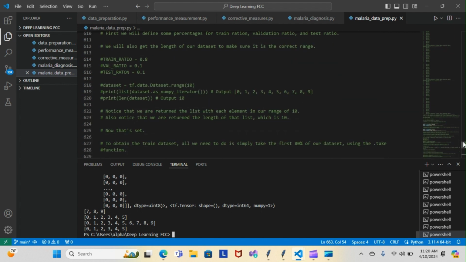We actually created some training ratios, some validation ratios, and some test ratios here. So we have 0.8, 0.1, and 0.1. That's going to equal out to 1. It always has to equal out to 1. That's a whole different module right there, but just follow along with me.